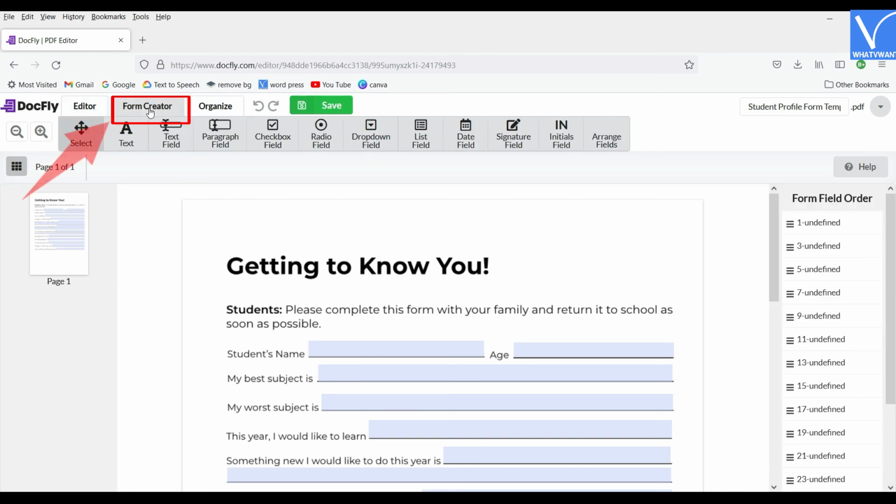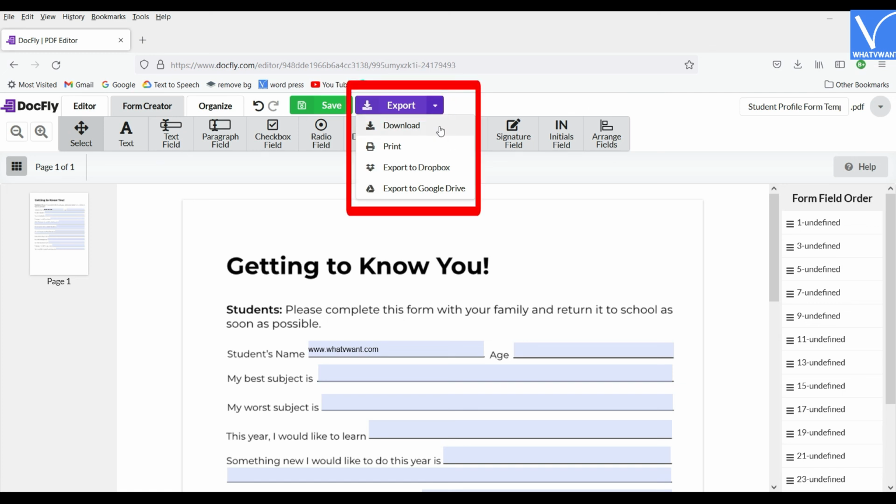Click on the Form Creator option, and a few more sub-options like Select Text, Text Field, Paragraph Field, Checkbox Field, Radio Field, etc. will be displayed. Use those options to create the fillable form. After completion of creating the fillable PDF, click on the Save option, located at the top. Then you will get the Export option. Click on it and it shows various options like Download, Print, Export to Dropbox, and Export to Google Drive to export the final PDF form.